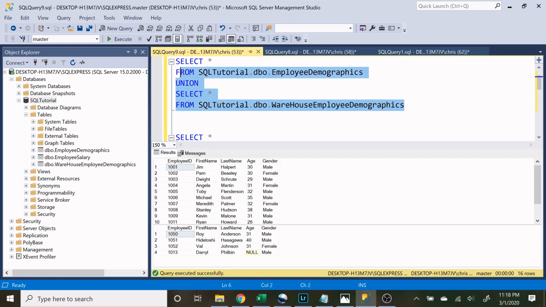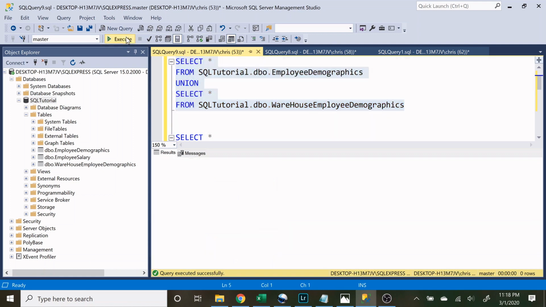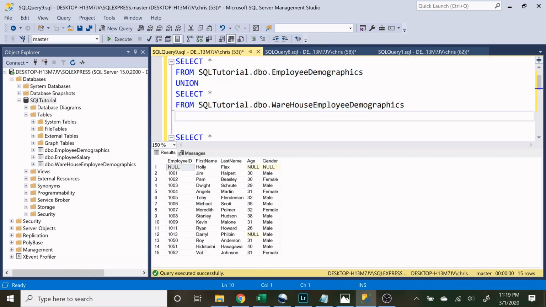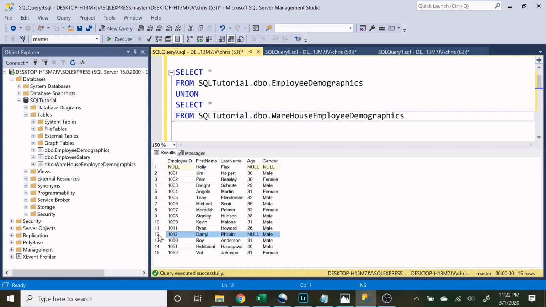So let's run just this. Now, because of the union, you can look down here, and the information that used to be in the other table, which were in separate columns, are now added down below in the exact same order. Now, Daryl Philbin was actually in both tables. And the reason he isn't showing up multiple times is because this union is actually taking out and removing the duplicates, kind of like a distinct statement.